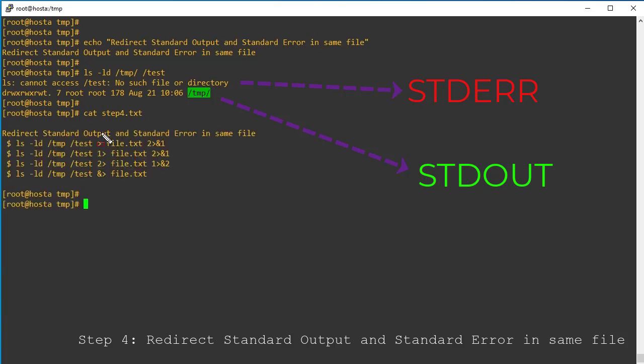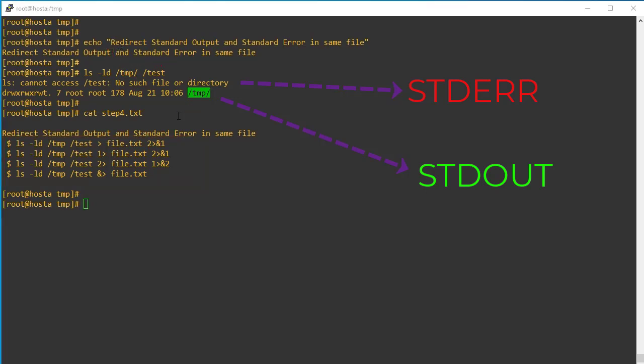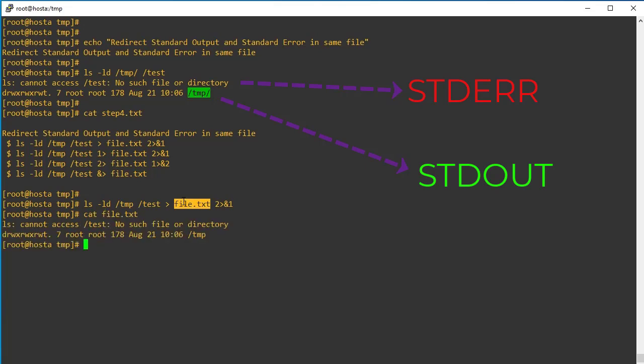You can see here, using any one of these commands we can achieve it, like we can redirect standard out and standard error to the same file. Let me execute the first command and see the result. Now cat the output file and see the content of the file. Yeah, it redirected both the standard error and standard out into the same file. It will not append, so it's just overwriting the file.